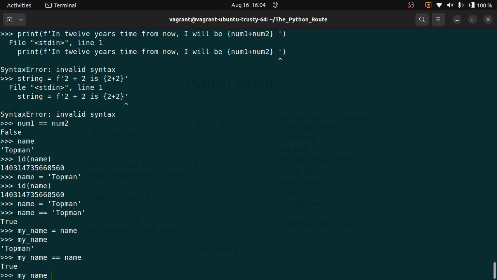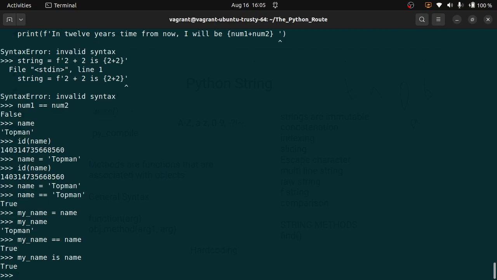Now, another interesting comparison is using the word is. This is like saying, is my name and name the same object? It says true, they are the same object. That's the reason why it maintained that same ID. They are exactly the same object. Watch, let me create a different object now.